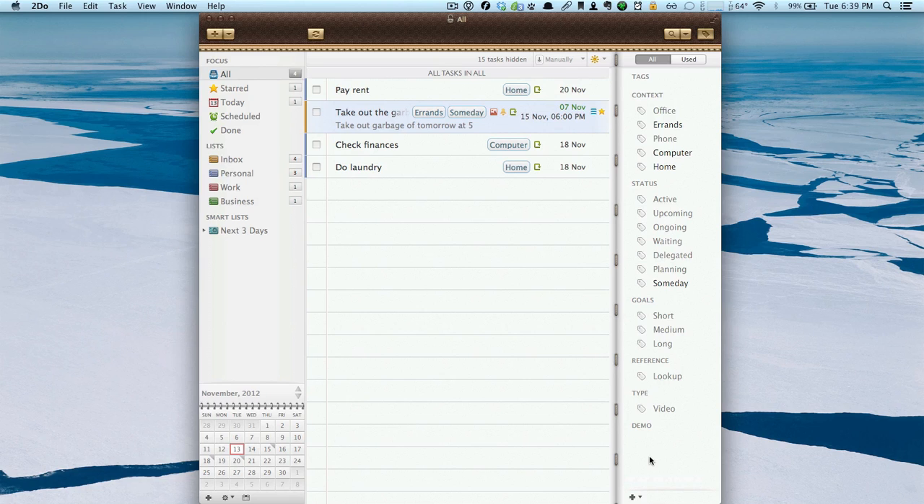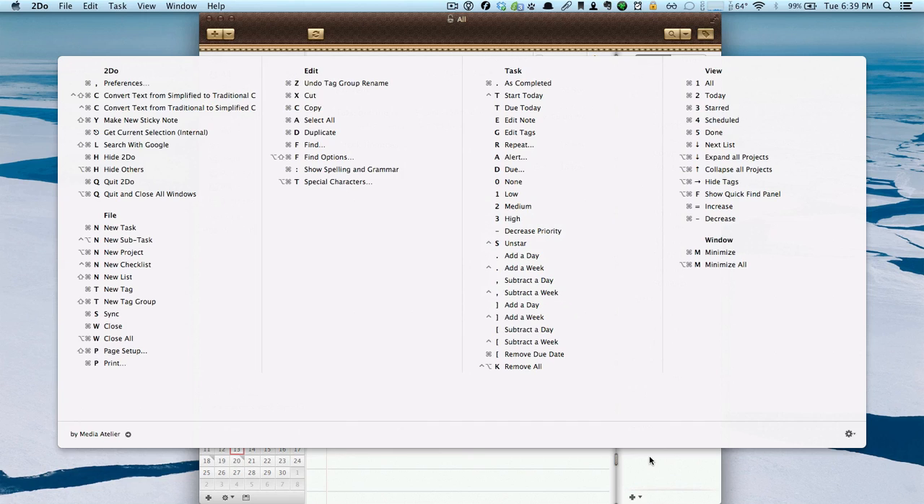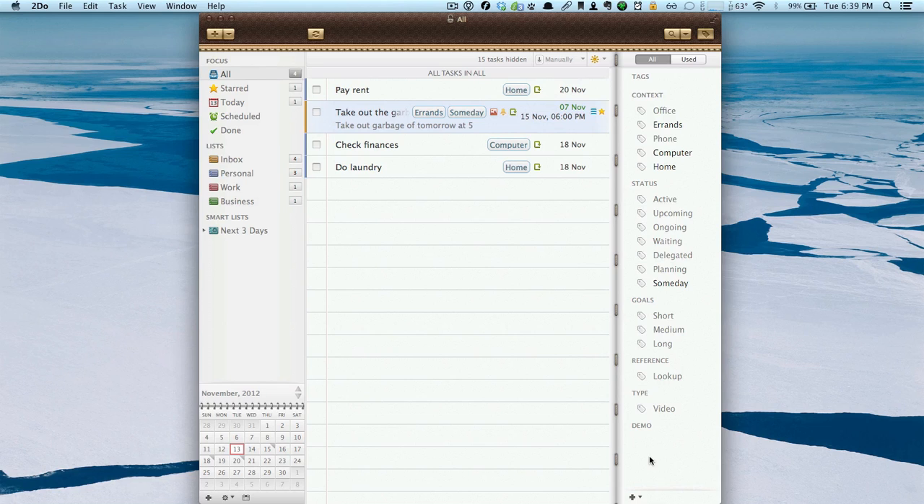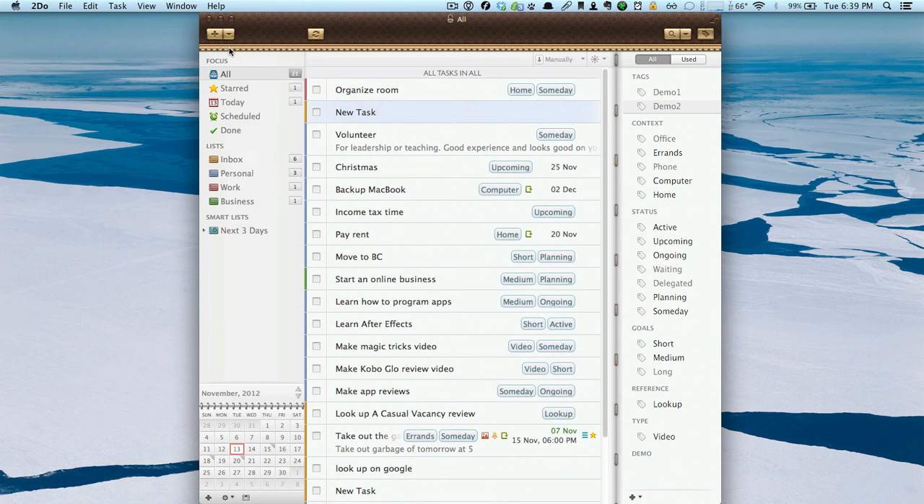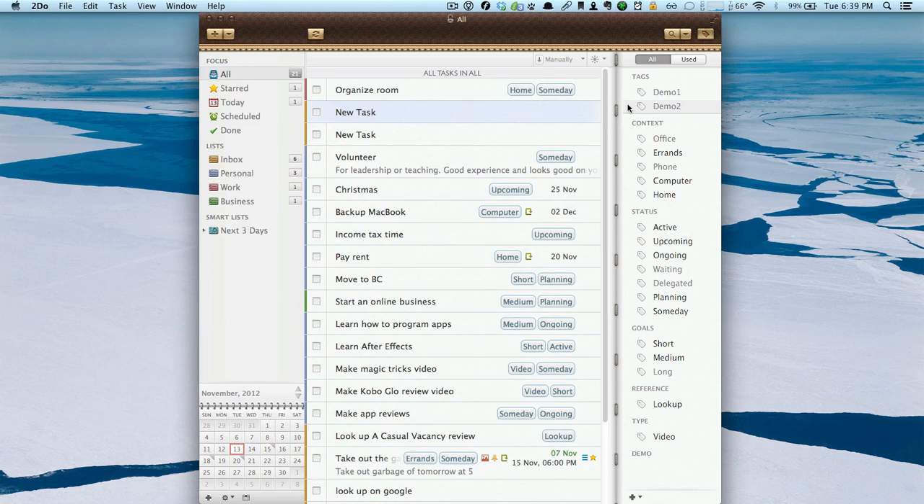The cool thing about this is they have a hotkey feature for this as well. They have a lot of different hotkeys with this program, which is what I really like. One of the hotkeys is to add a tag, which is Command T. If you press Command T, it automatically adds a new tag for you. So I'll put here demo 1, Command T, demo 2, and so on. You can drag these onto your tasks. I just made some tasks over here, so if you wanted to tag them, you could just drag your tags here.